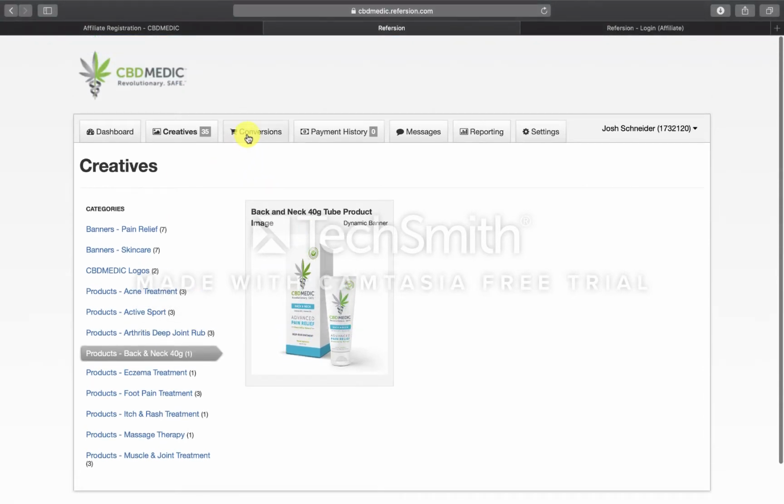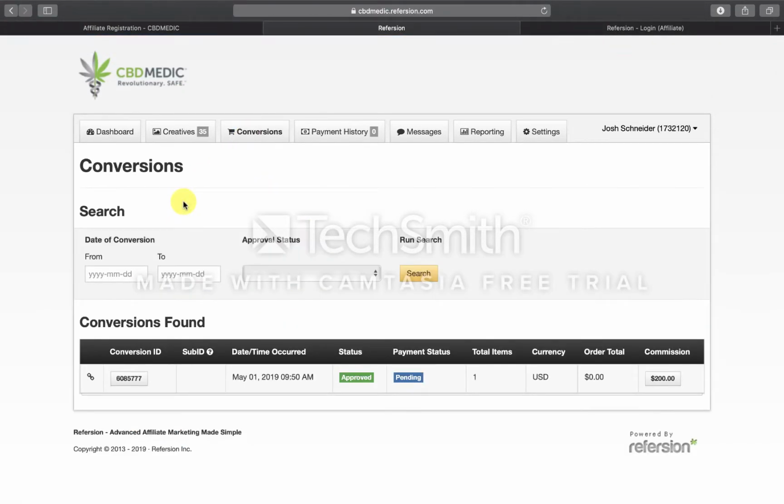The next thing here is the conversions tab. The conversions tab is just going to show you every single conversion, which is basically every order that was made by your referral code or whoever used your coupon code. You'll also be able to see the order total and how much commission you made from that order total.